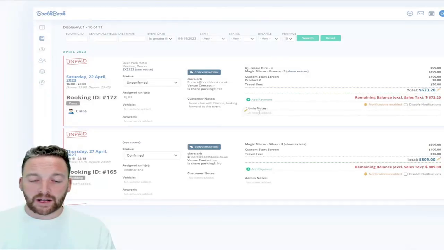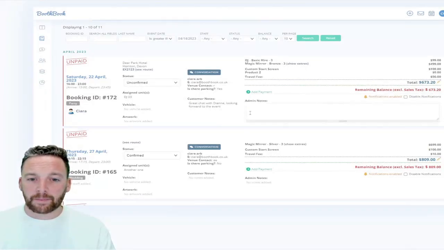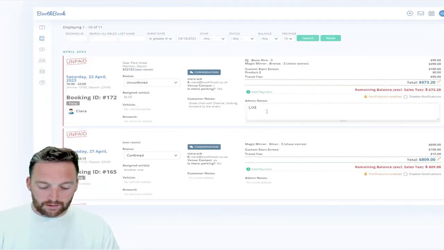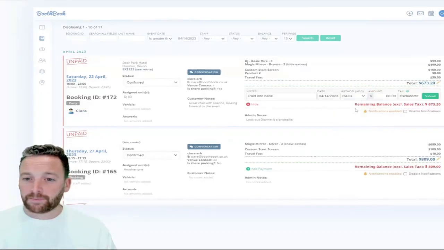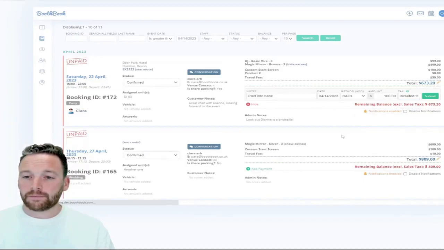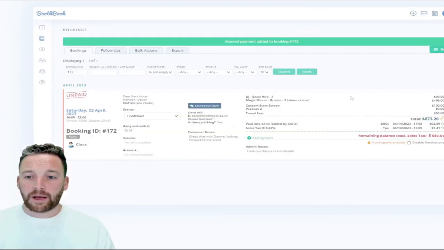When you click away, it will save automatically. Again, to make changes to any other sections here, you click the pencil icon. You can put the date, you can choose the method, and you can also add the amount.